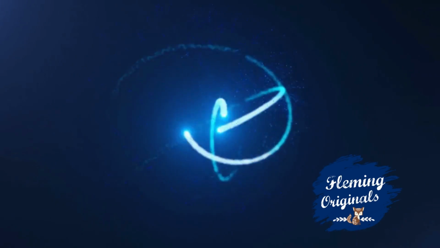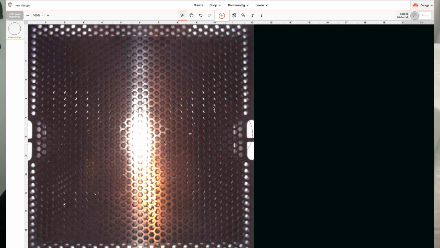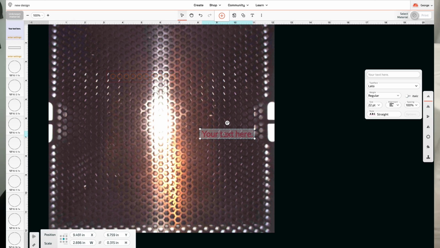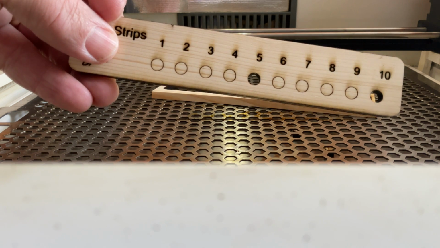We're with Fleming Originals. If you don't have access to Glowforge Premium, then you don't have the ability to add shapes, and you don't have the ability to add text to a design. So you need to create the design in a different piece of software and then upload it and then add your setting. Being able to test different settings on a piece of material can really help you focus in on the exact settings that you need to get the best cut or to get the best engrave possible.